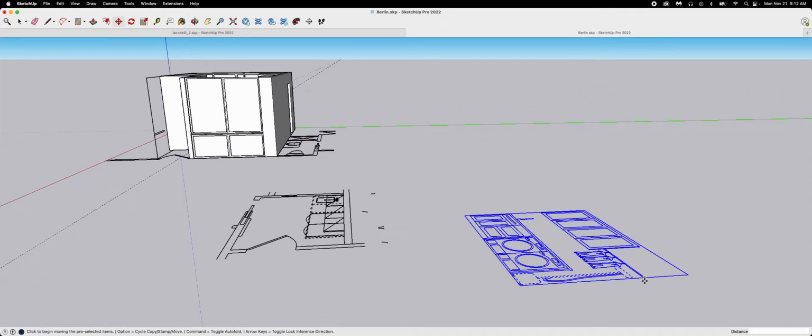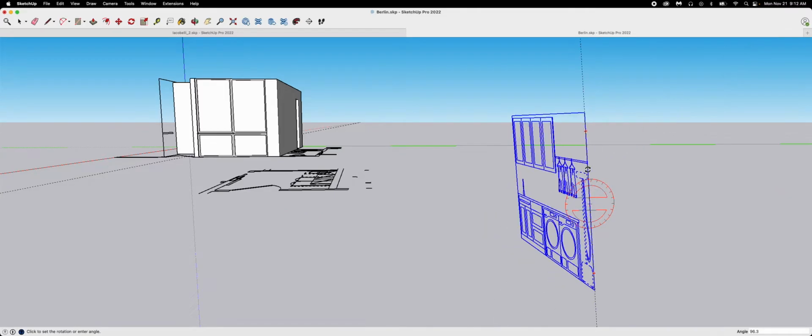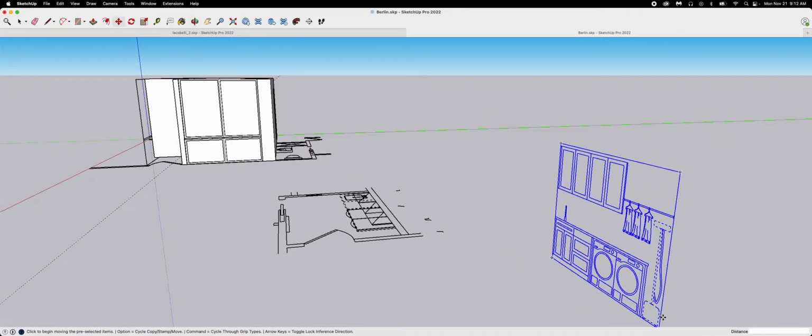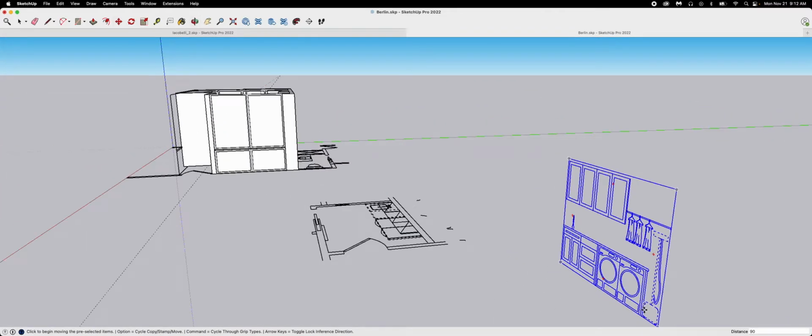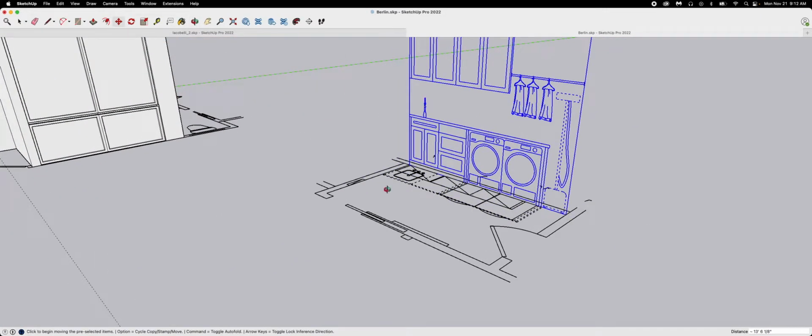We're going to move it. We're going to make it a group first. And then move it in the perpendicular direction. Hopefully that was 90. I think it was, yeah. So let's put it over there where it goes.